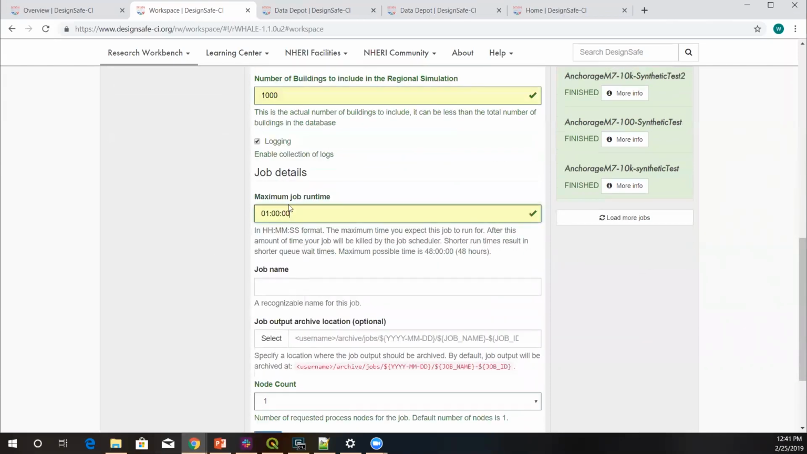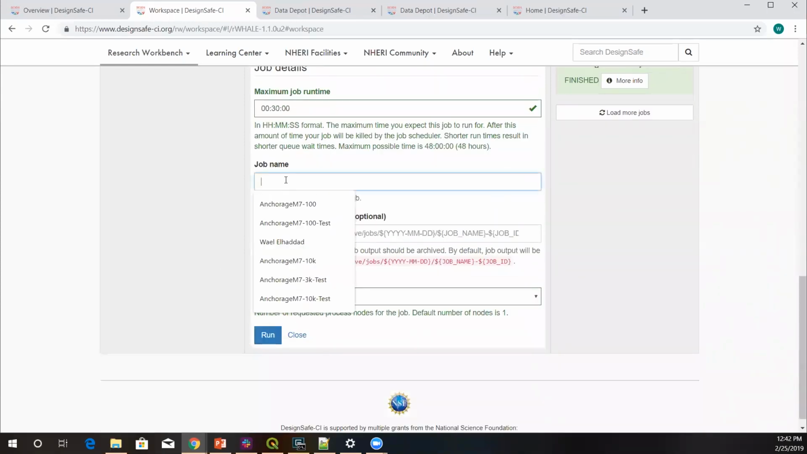And in this case, I know this only takes 10 minutes. I'll just select maybe 1 hour. It's not a good idea to select a large runtime because if you're requesting resources for a long time, you might have to wait longer to be able to access these resources. So maybe instead of 1 hour, I'll just make it 30 minutes. And I'll give this job a name. I'll call it Anchorage M7 demo.